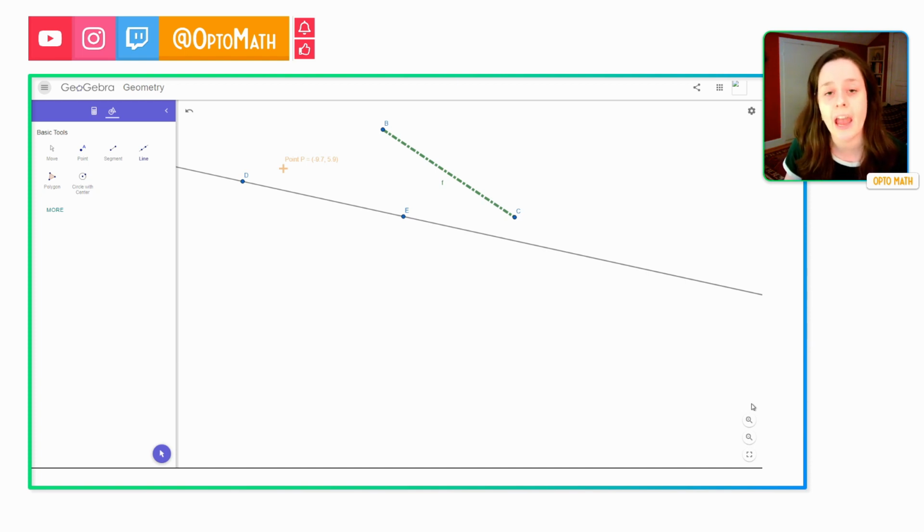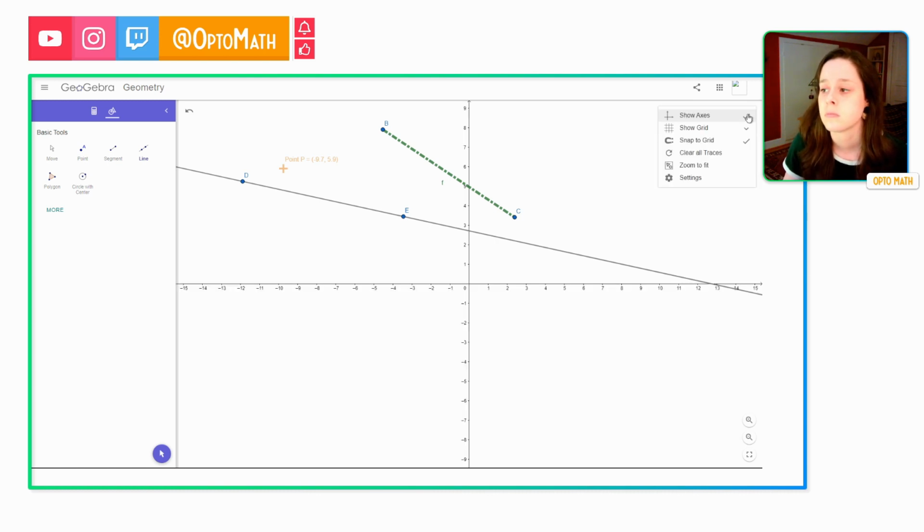If you want to see your axes or a grid, basically anything that's going to manipulate your entire page's background, go to this gear. I'll click Show Axes and my axes appear. Let's click Show Grid. It's a drop-down menu because there are different grids you can use.